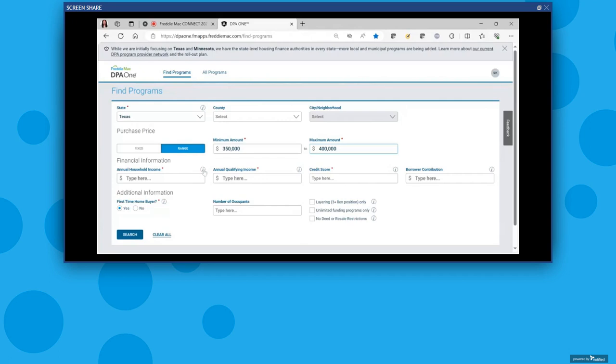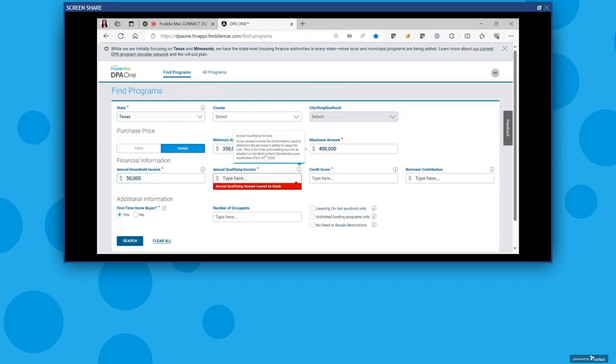you have this eye icon. This tells you that the annual household income is the income for all the people ages 18 or older who are expected to live in that residence. So my borrower says it's going to be 50,000. And then for the qualifying income, this is the people that will be on the final uniform residential loan application, and that will be 45,000.